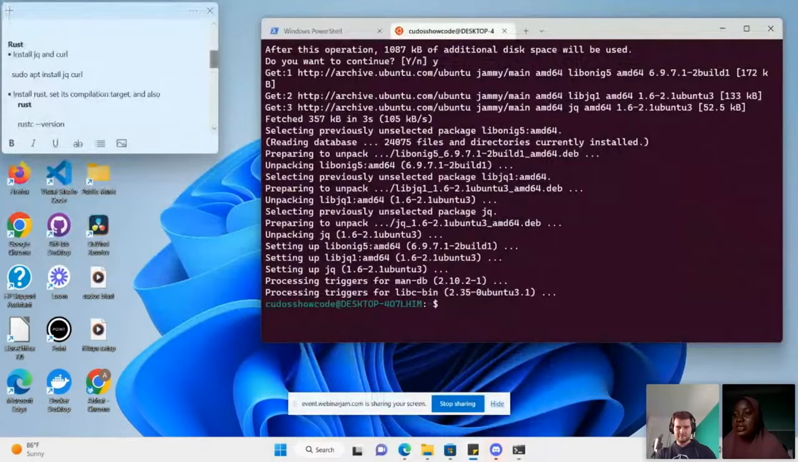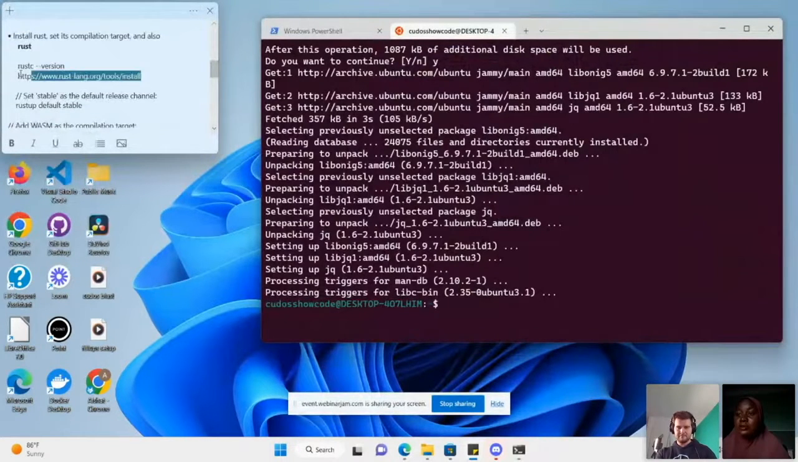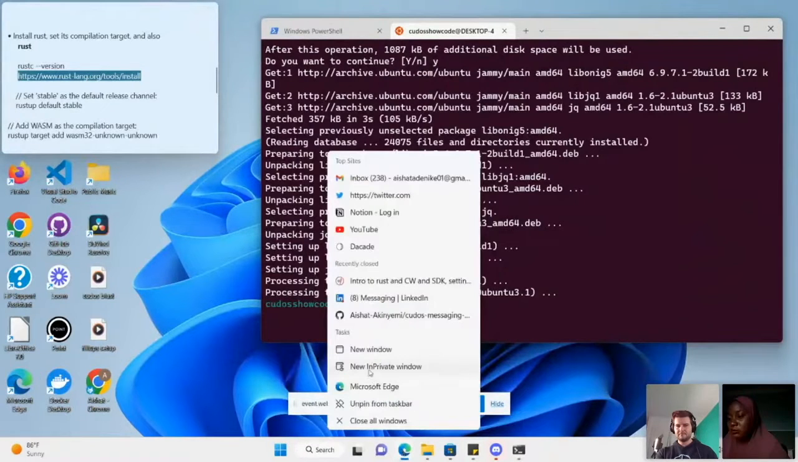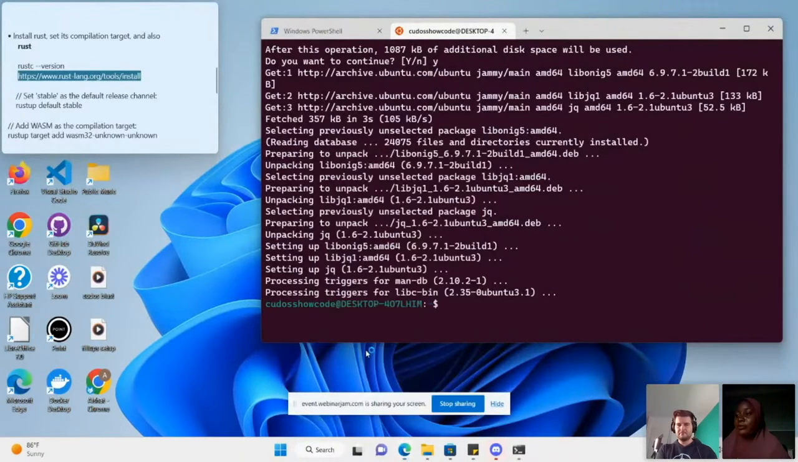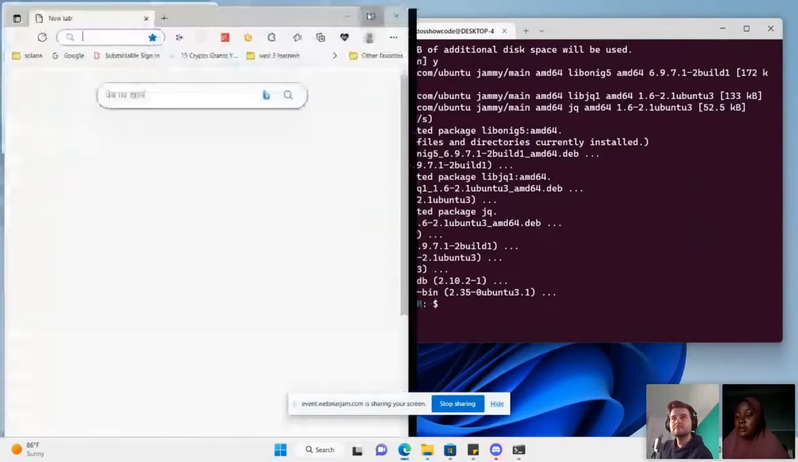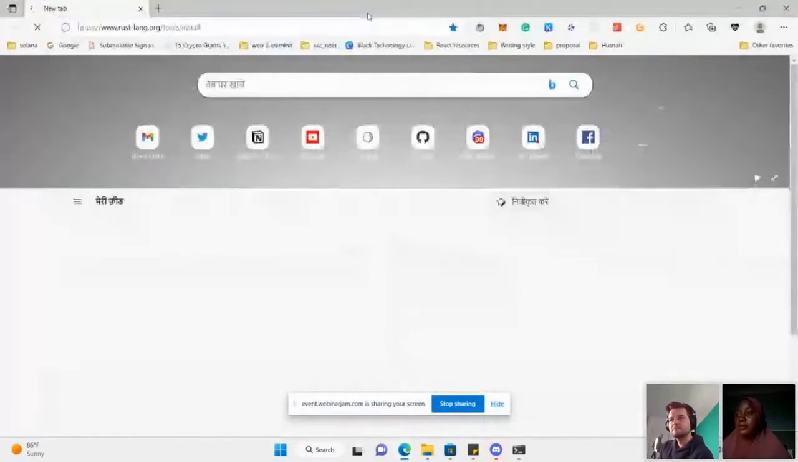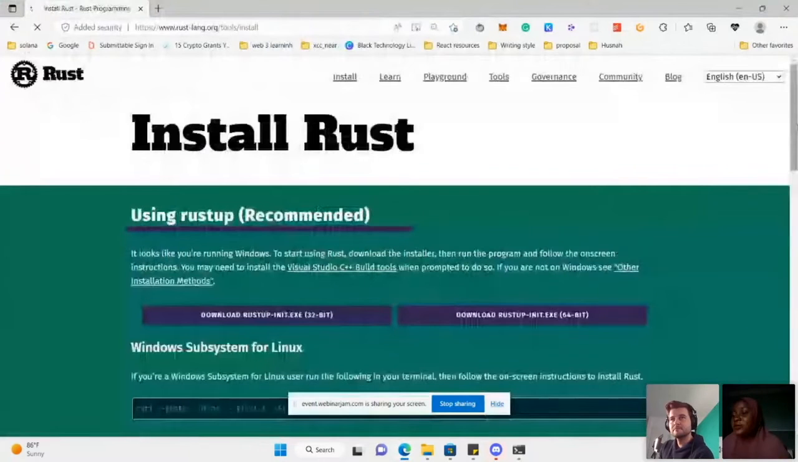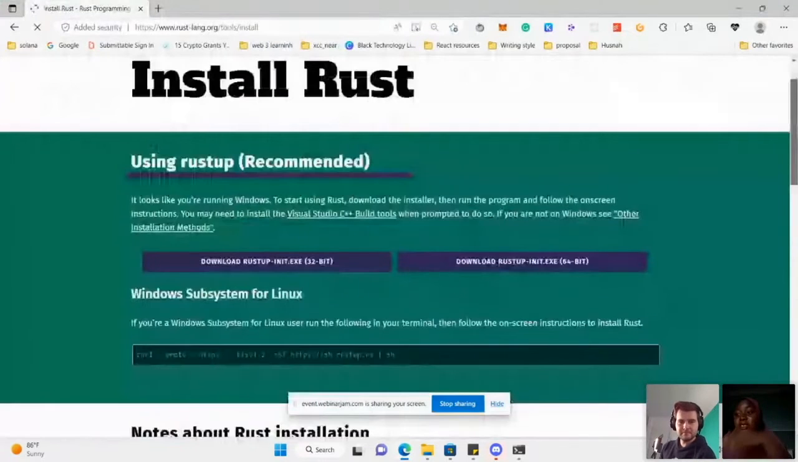The next thing is now to install Rust, and the instructions you can follow to install Rust can be found here. Let me open another window. If you follow this link, it's going to show you the different steps or instructions. Since I'm on WSL, I'm going to follow this instruction.